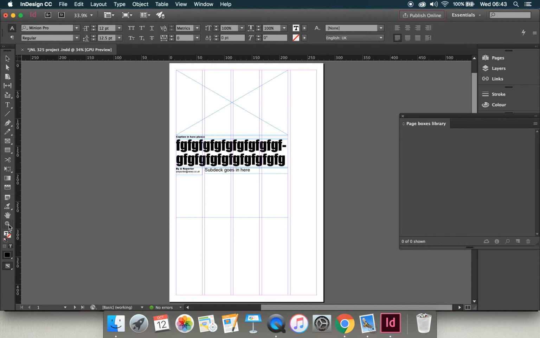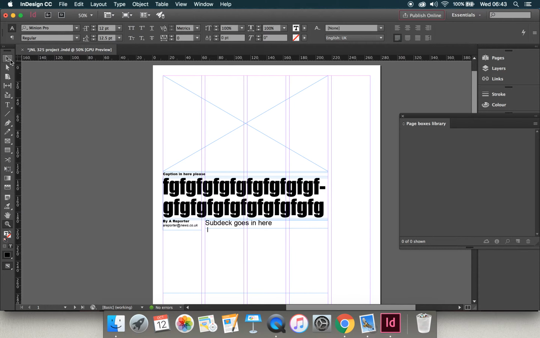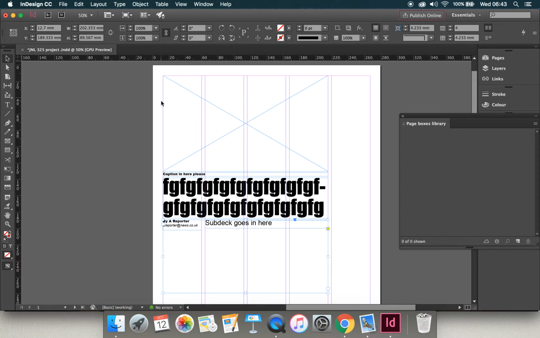So I'm just going to go on my zoom tool and zoom in a bit closer so I can see what I'm doing, and then I'm going to go on my top selection tool and select what I want to put in the library. So for example, if I want to put a picture box and a caption box in, I firstly click on the picture box while I'm on my top tool, hold down Shift and click on the caption box. And while the two of them are selected, I drag them in and let it go. And as you can see, it's put it in the library.